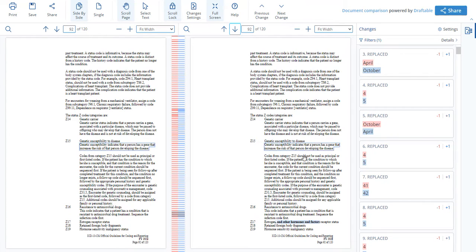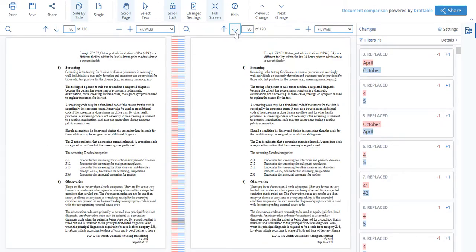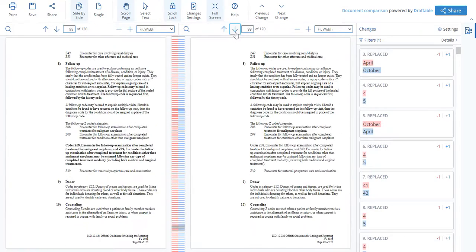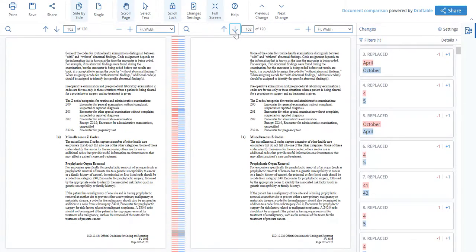Here there are some changes. They have added one thing in the Z17 category, estrogen receptor status. In 2024 it was Z17 estrogen receptor status, but they have added wording: Z17 estrogen and other hormone and factors receptor status. So other than estrogen, we will also use the Z17 code from October 1st, 2024 onwards. Here there are no changes, and aftercare is the same as usual in 2024 and 2025.